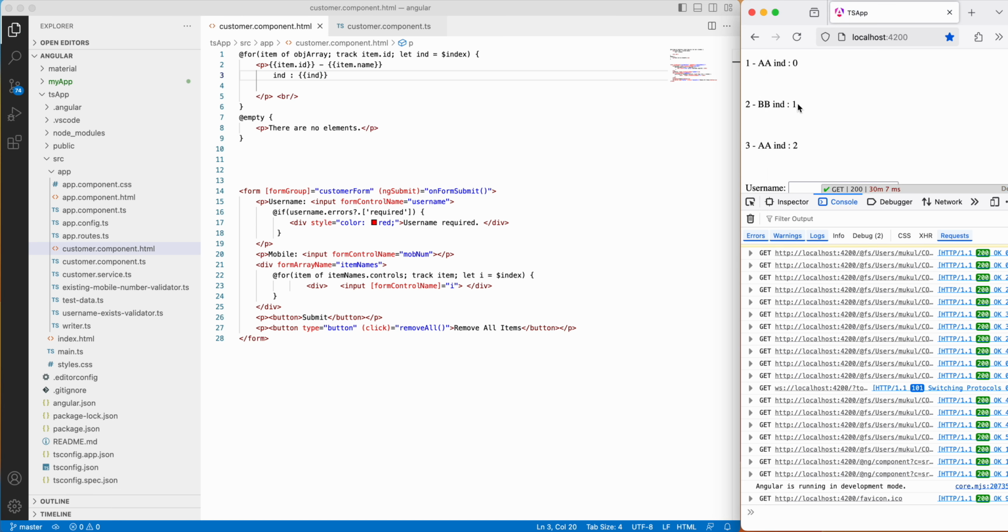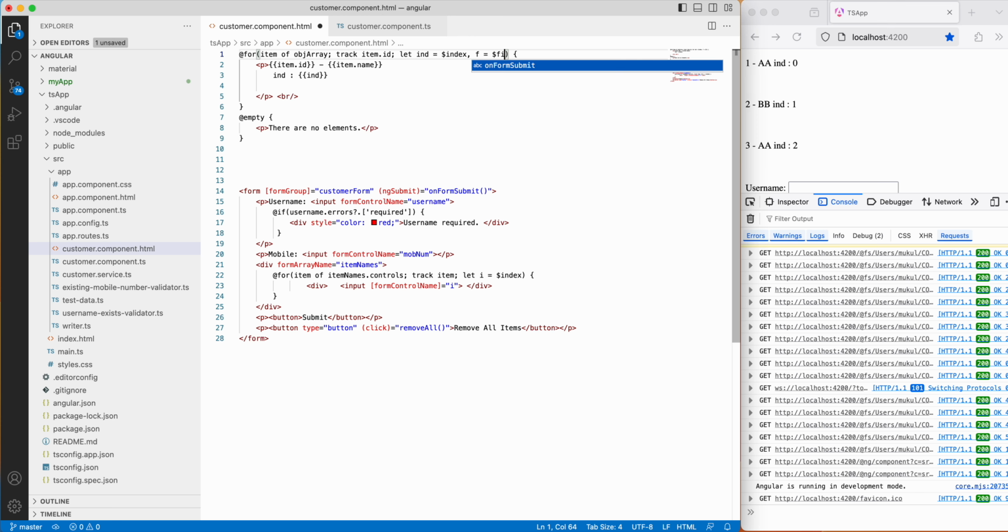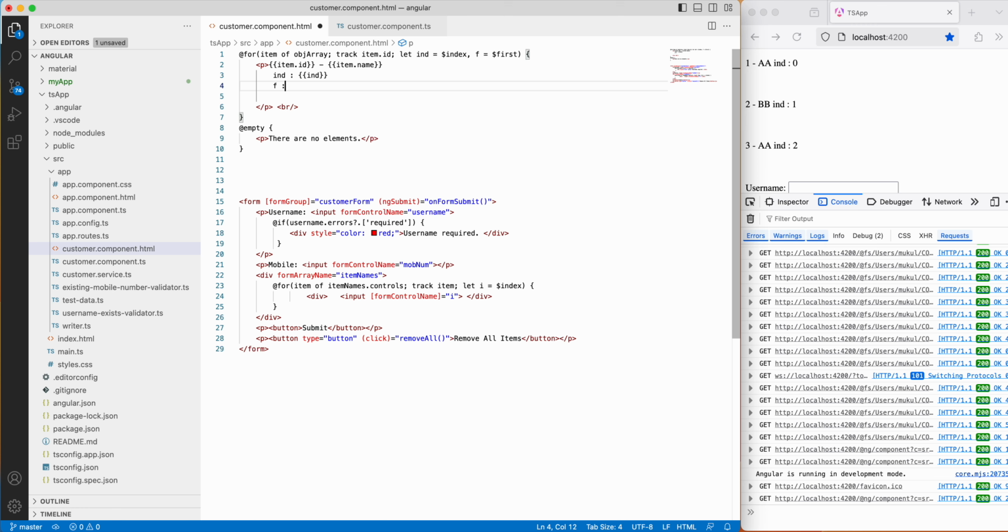See here, 0, 1, 2, this is the index. We are getting the index. Now, if you want to check whether this is the first row or not, we will give a boolean, comma, f is equal to $first. Print it. f will give us true, false, false. Actually, this gives the boolean whether this row is first or not.